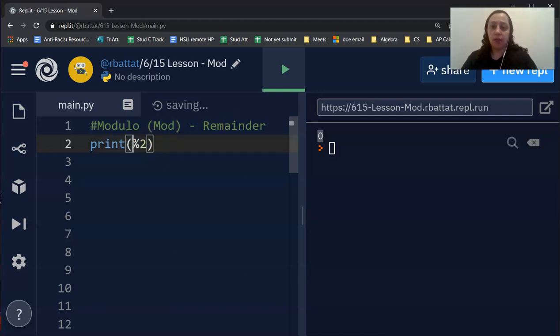If we do 7 modulo 2, if we divide 7 by 2, then we have 3 remainder 1, because 3 times 2 is 6, and then 1 more. So 7 modulo 2 is 1. What is 8 modulo 2? What is the remainder when we divide 8 by 2? That's 0. What about 9 modulo 2? What's the remainder when 9 is divided by 2?